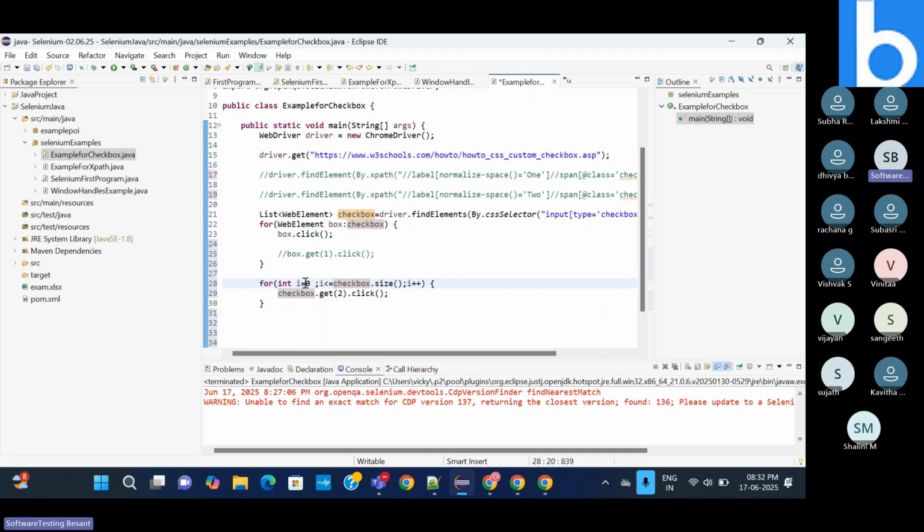So first, what we have done: we are declaring one variable, and its starting value is 0. So the index starting value is 0. And the value should be less than the checkbox size. If the checkbox has 6 values, this i value should be less than 6 only. And then we are incrementing. First, the value 0 will get into the for loop.